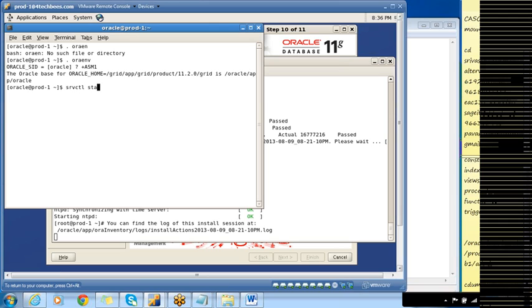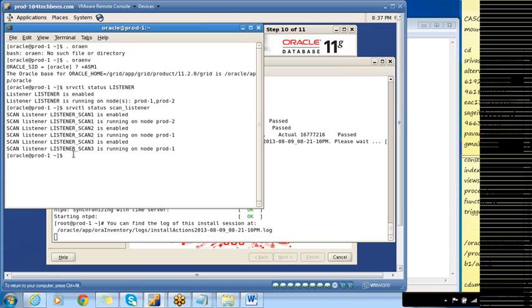srvctl status listener. This will show you the status of the local listener. So you can see it will give you the output saying the listener is running on prod1 as well as on prod2. This is information about the local listener. If you want to check the status of the scan listener, we'll be using the command srvctl status scan_listener. This will show you whether the scan listeners are up and running or not. You can see here listener scan1 is running on prod2, scan2 and scan3 are running on prod1. So this command will be used to check the status of the scan listener.